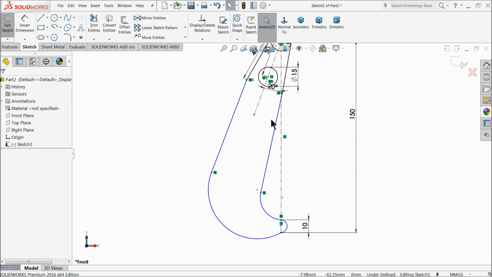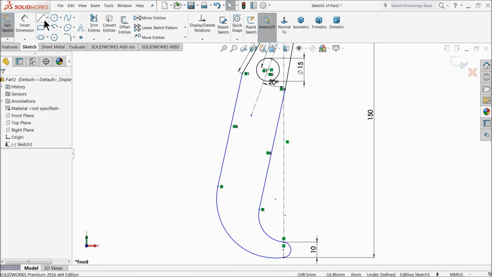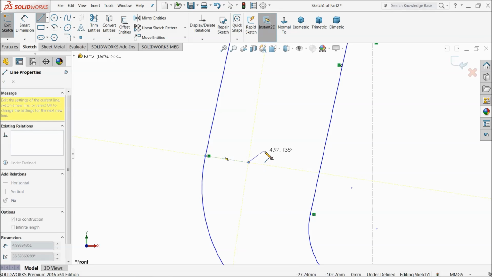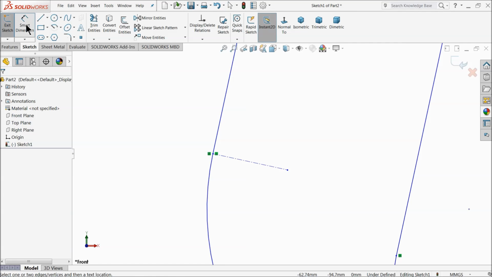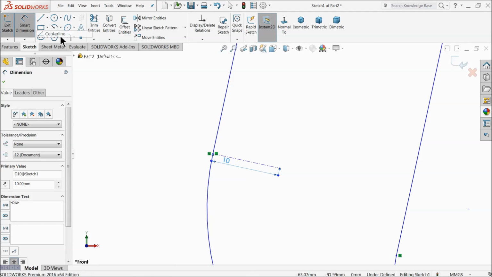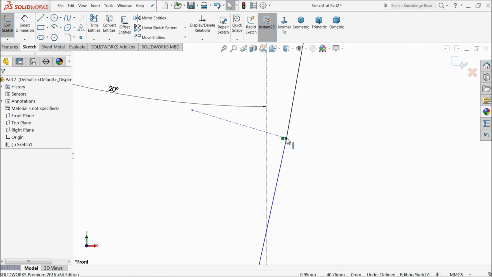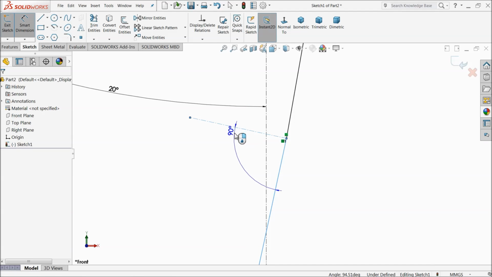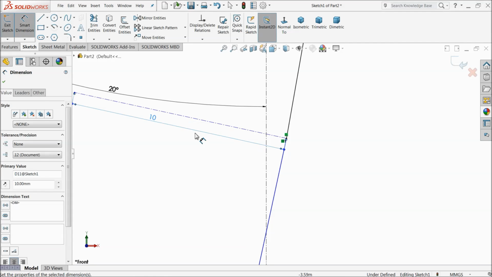Okay, select these two lines, make the relation parallel. That's fine. Tangent, draw one line, exit. Select this line and this line, make relation tangent, 10 millimeter. Again choose center line, the same way we have to do it here, exit. Now select these two lines, tangent relation, smart dimension, and define it 10 millimeter. That's fine.